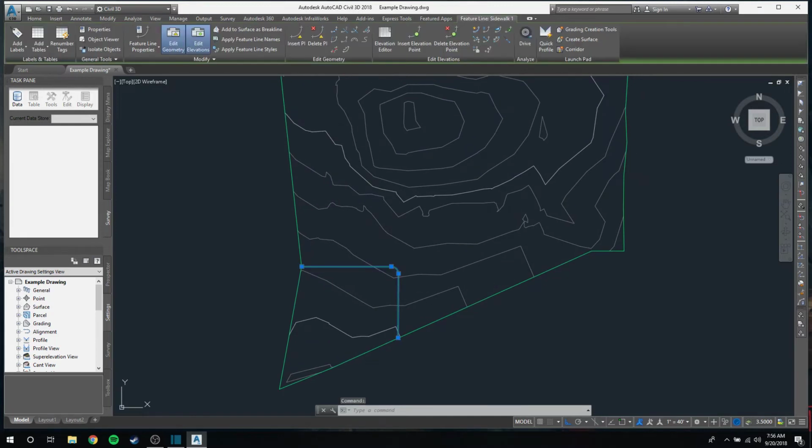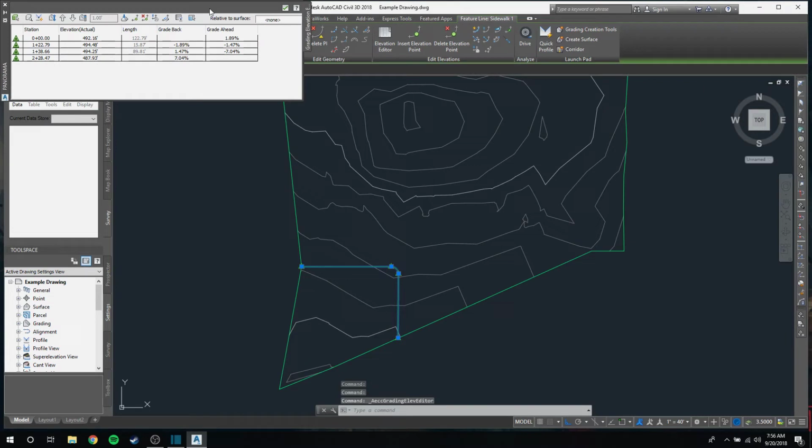So if I select my feature line, a new tab comes up called Feature Line for Sidewalk 1. I can go to this elevation editor, and what this does is it shows me the elevation of the locations that I put these stations at, and the grade in between them, so back grade and everything like that. So we started at 492, and we put these 2 points over here at a height of 494.48.